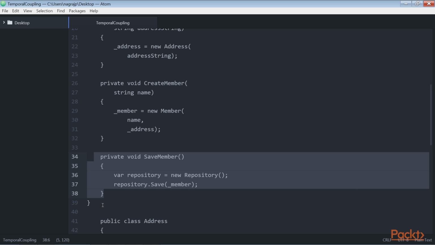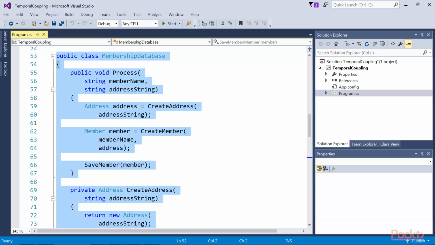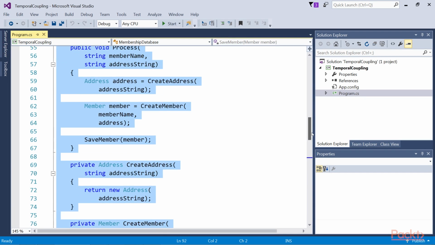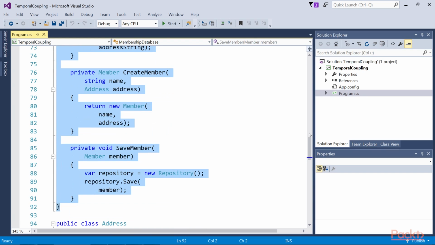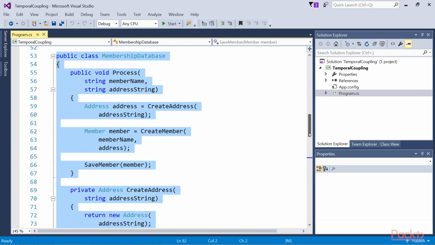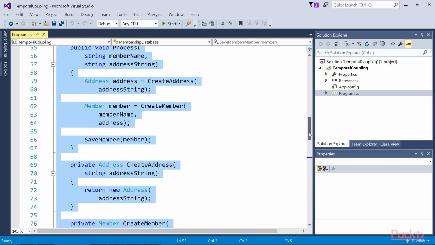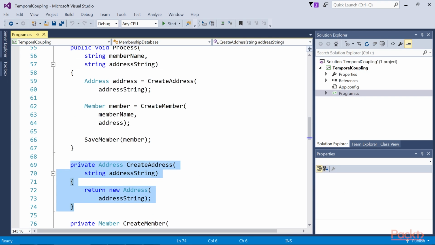Now let's refactor the side effect containing code. This is the refactored code. You can find this in the temporalcoupling.cs project. Here we have refactored the Process function, CreateAddress function, CreateMember function, and SaveMember function. Now the CreateAddress method returns the address instead of saving it to the private field.